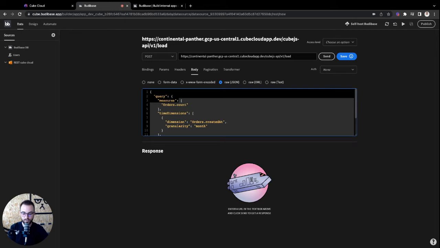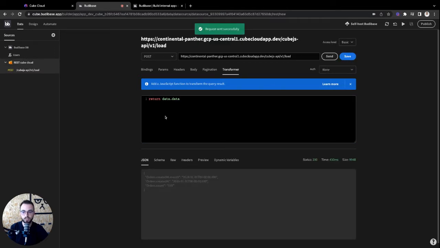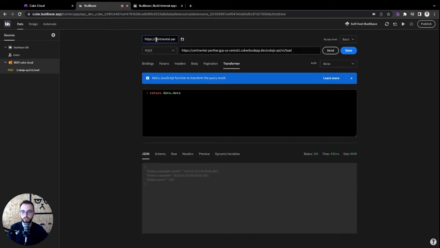Awesome. So now once you have that done, we also need to edit the transformer a bit. Let's add the dot data at the end here. This will make sure that it returns only the data set, so only the array back from the result. We only need the data array. Awesome. Let's save this. Let's try sending it, see what happens. And it's a success. Great. So we also would love to add a name here because we want to know exactly what this query returns. So let's add orders by month and save that up.